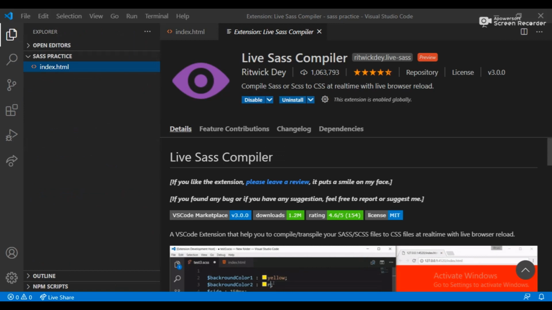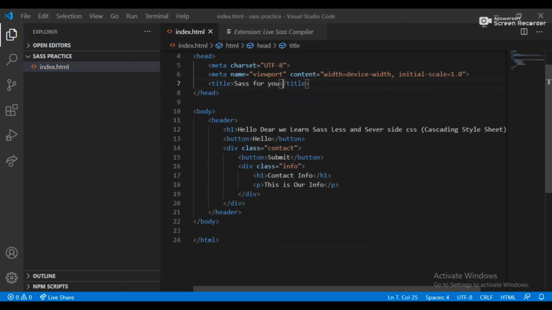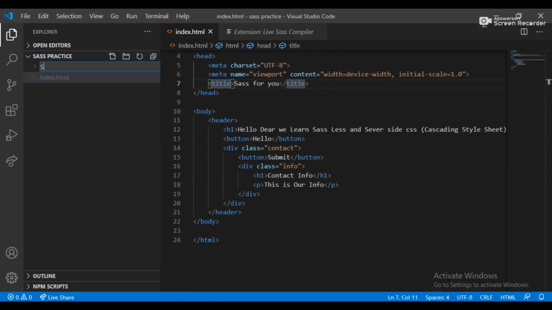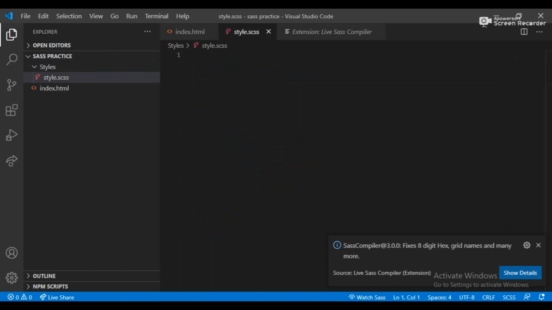Next thing, you just need to create another folder for the styles. So here I'm creating a new folder, it's called style. In the style folder you just need to create style.scss. You need to add the extension. When you use CSS you just add the CSS, but now we are using SCSS. So this is the super cascading style sheet.